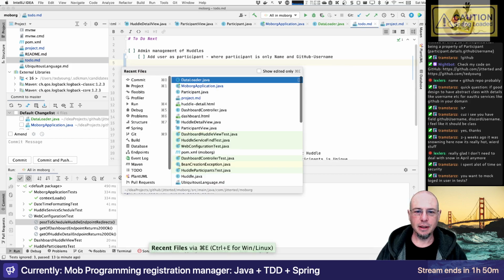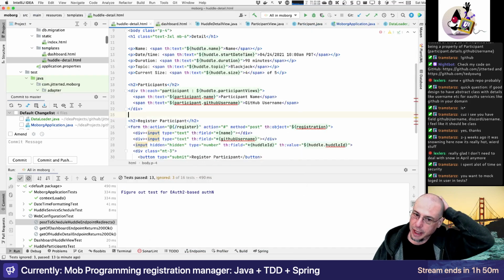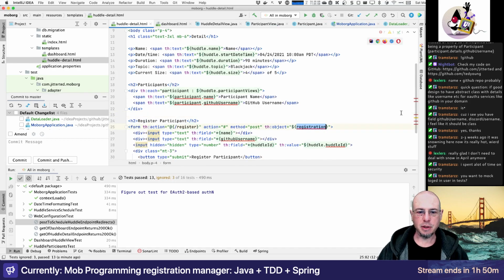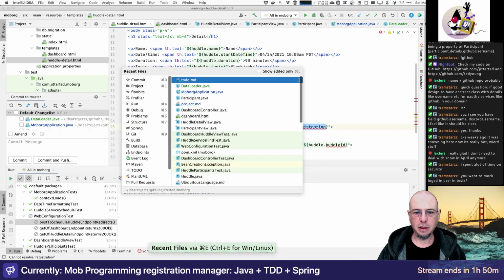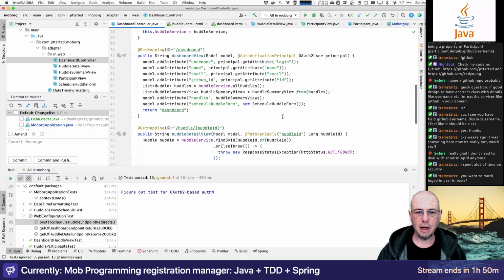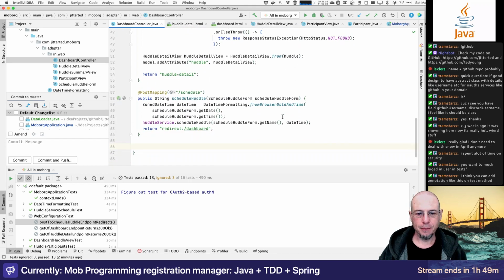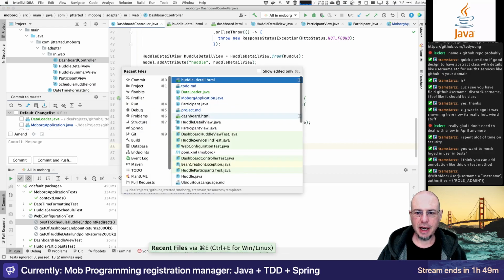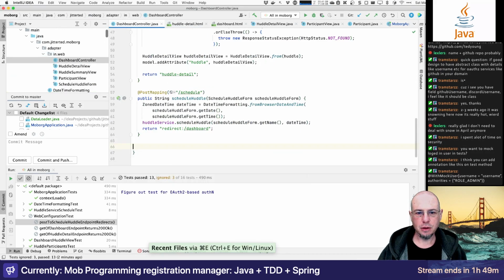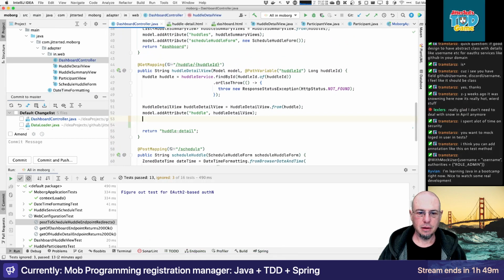All right. So we did that. All our tests pass. So our huddle detail page, this is the registration object we want to create. So let's go into our controller, which, do I want to split yet? Getting there. So when we do a get for this page, we need to add in the registration form.